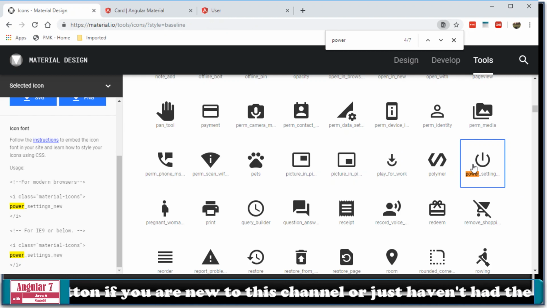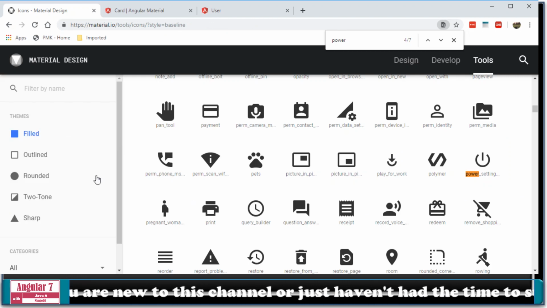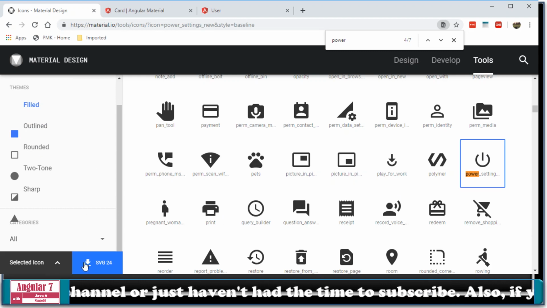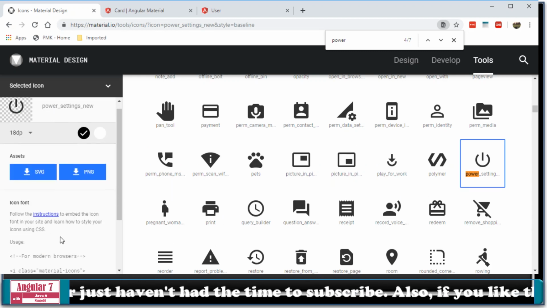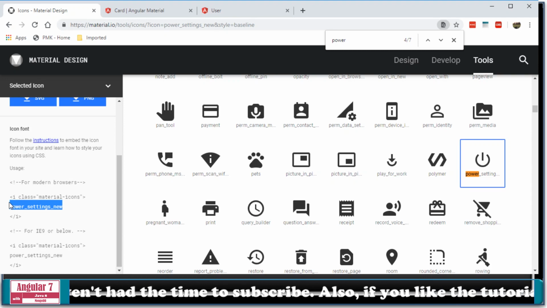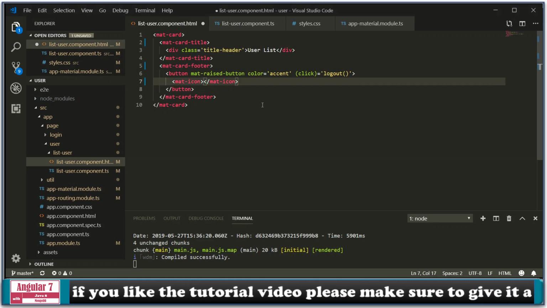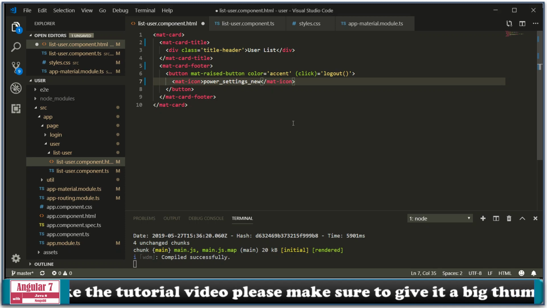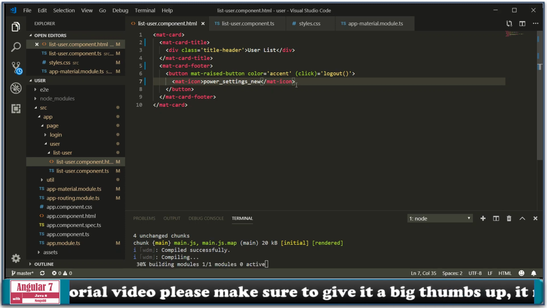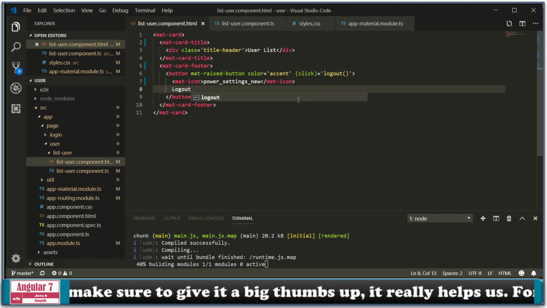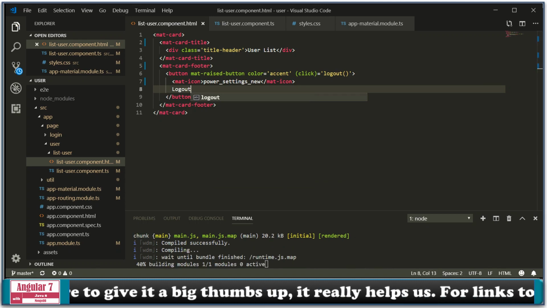I'm using this one particularly right here called Power Settings, and if you want to see it, all you do is click on it, and you can just copy this like that. Then I'm going to come back to my Visual Studio Code, and I'll just put that there like that. That's all I'm doing. And I'm going to say the button name is logout. So let's go back to our page now and see what's going on.